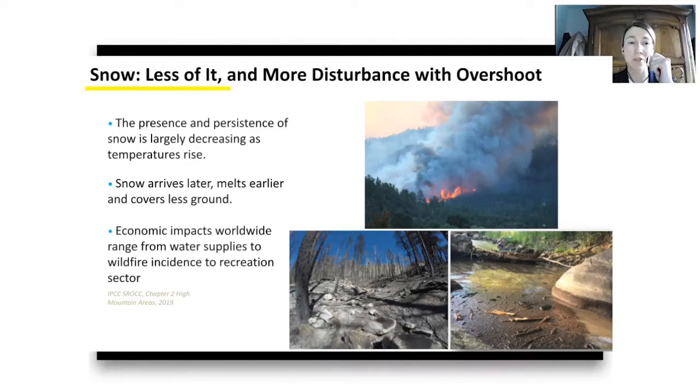Our current observations reveal that the presence and persistence of snow is changing all over the world. Snow seasons are getting shorter every year, and snow covers less ground than before. In the UK, economic impacts related to reduction in seasonal snow cover are significant. Less snow affects the quantity and the quality of river flows.